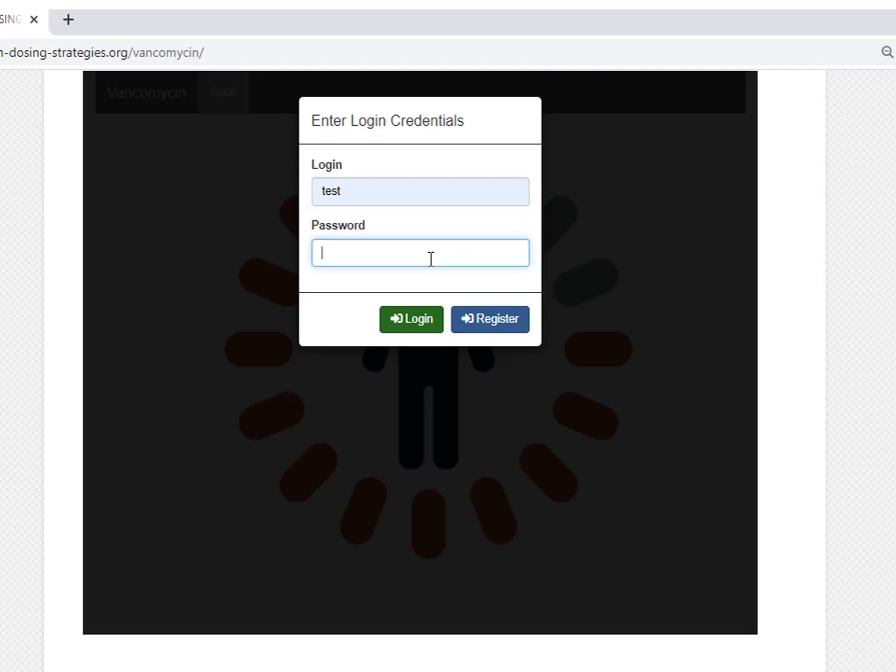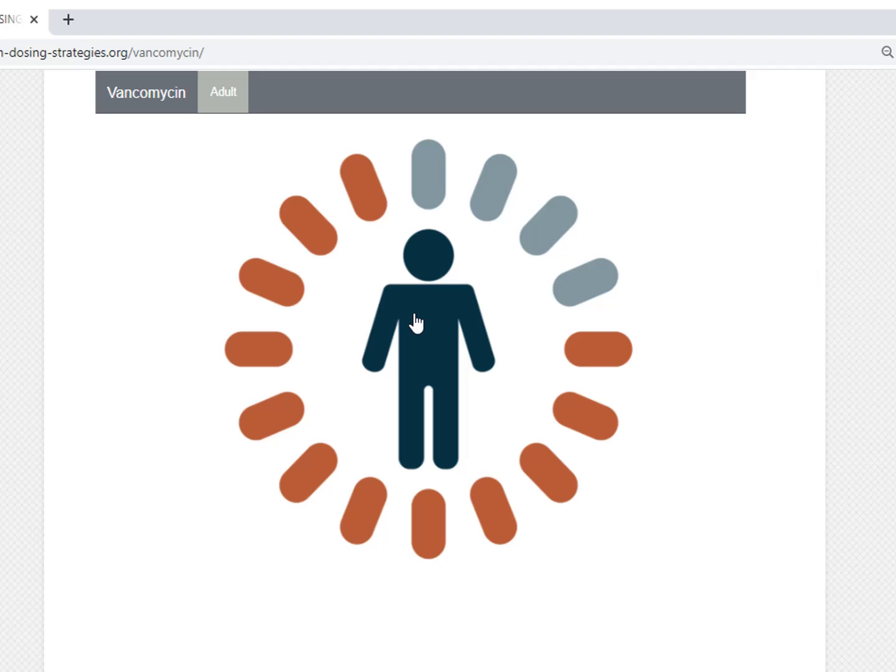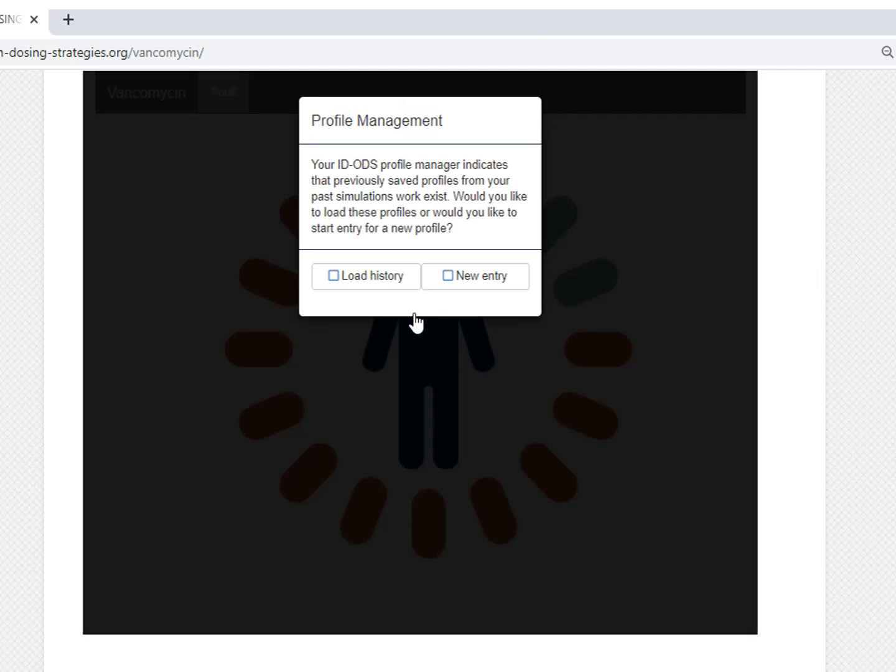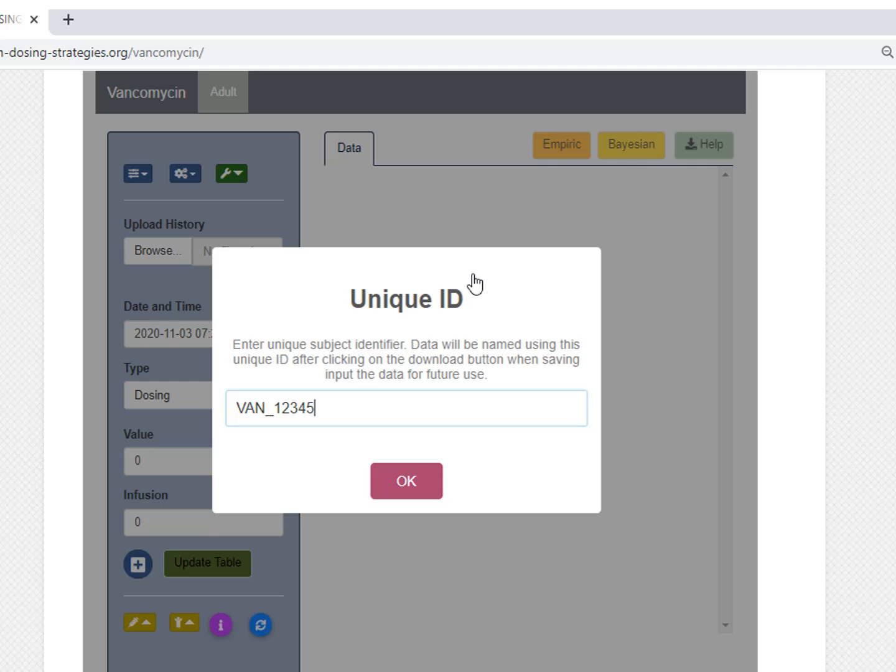Once logged in, the profile manager will be presented, allowing for the selection of previously analyzed profiles to be loaded or to start entry for a new patient. We will select new entry at this time and move on to entering the unique ID for our patient. It is generally considered best practice not to use spaces in unique IDs to avoid computational mishaps, so we can use something like an underscore instead.